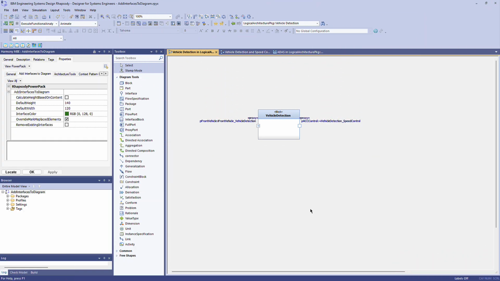I'm Andy Lapping, and in this video I'll show you how to quickly add interfaces to a diagram. Let's take this block definition diagram on which we have a block, and that block has two ports. Now these are proxy ports, but the helper works with all of the other port types as well. These ports are typed by interface blocks.